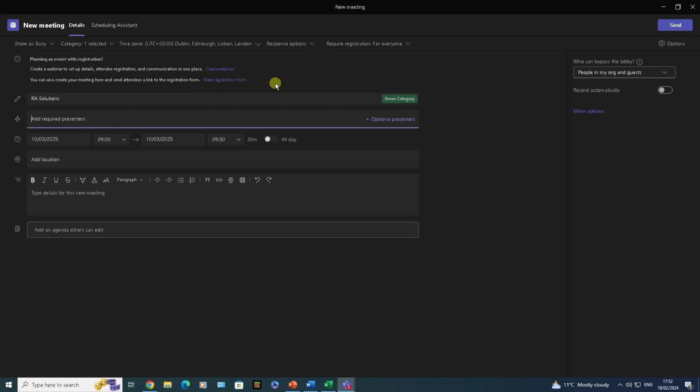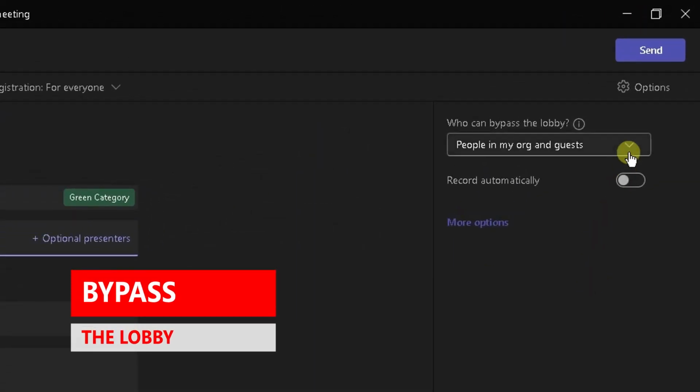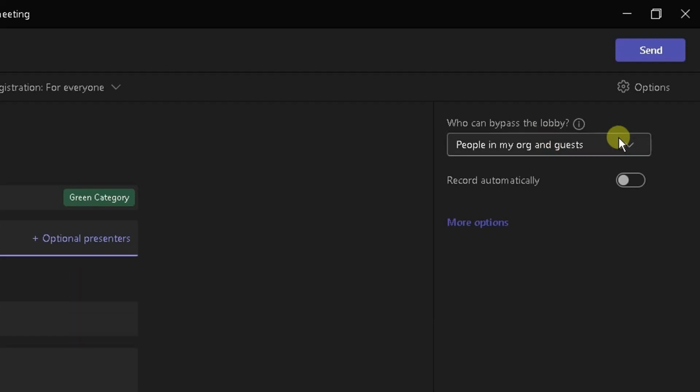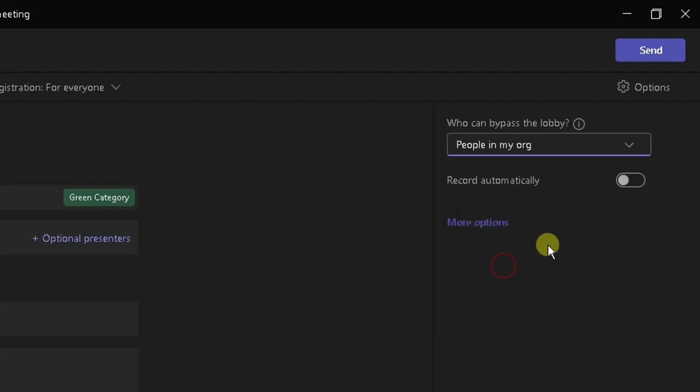Then what you do here on the right side, this is a really important thing. So you can set up who can bypass the waiting lobby. So once they have that link, they'll click on join the meeting. They can either sit in a waiting room, which is the lobby, or they can come directly into the meeting. But it's really good practice to change this. And if it was me, I would change this in this drop down to people in my organization who work with me can bypass the lobby. They can click on the join meeting link and they can come straight into the meeting.